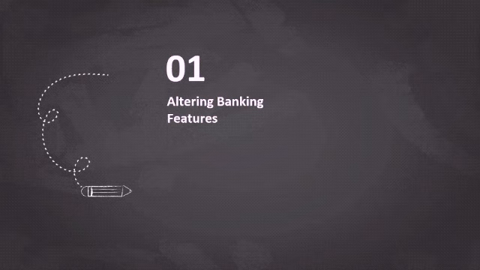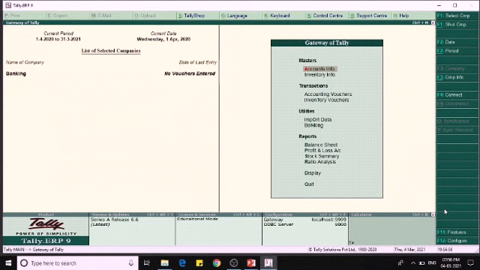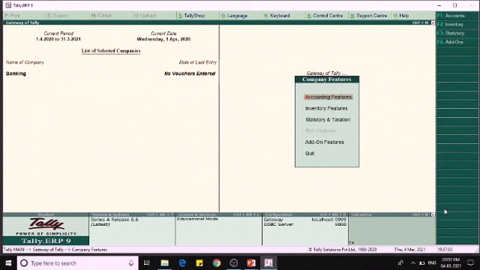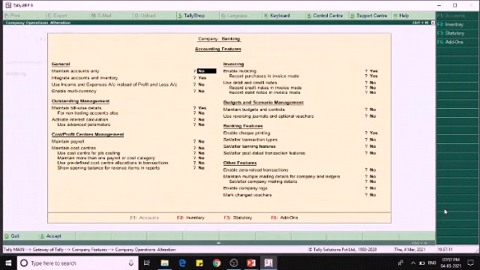To avail this feature, now we open Tally. I already created one company. We have to press F11 from the Gateway of Tally, then press F1 or select the accounting features. In these accounting features, there is a sub banking features. By default, the enabling check printing option will be set as yes. Press the enter key in this field and we can reach the next field.